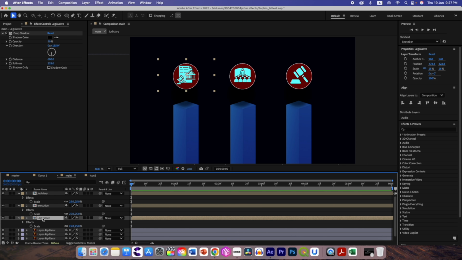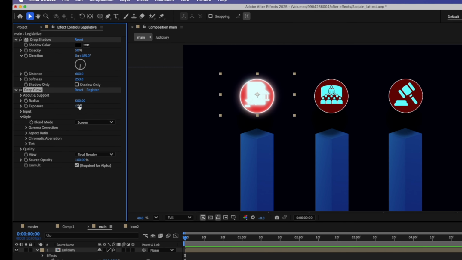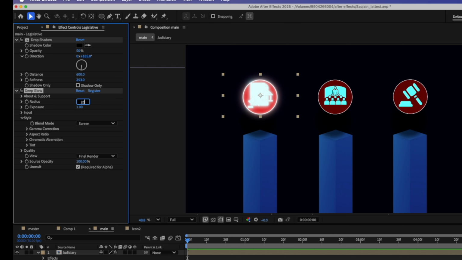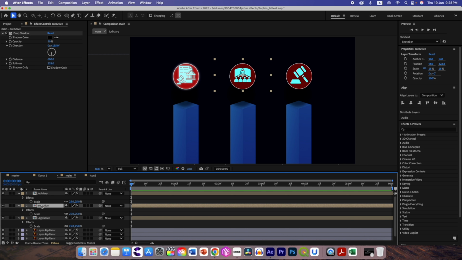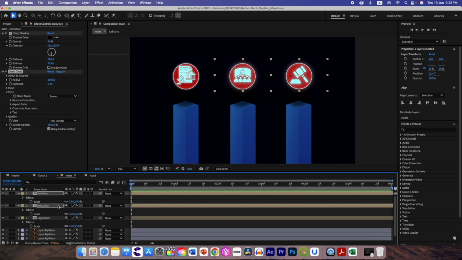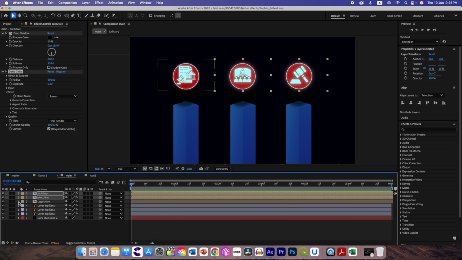Then another thing is add deep glow. Glow effect. Make this radius 200 and this one to 0.2, or you can make it 0.5, however you like. This is good. Then copy it and paste it to the other layer. Okay, now let's add the text.